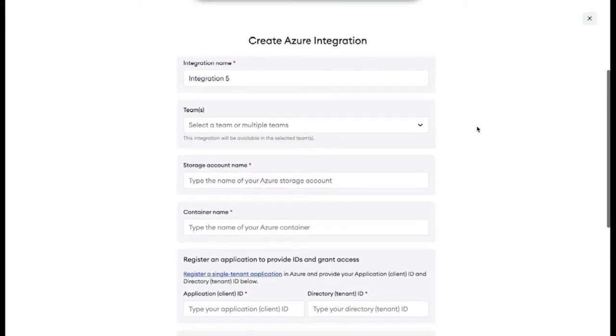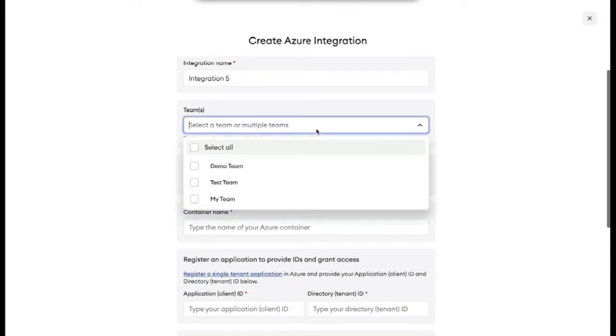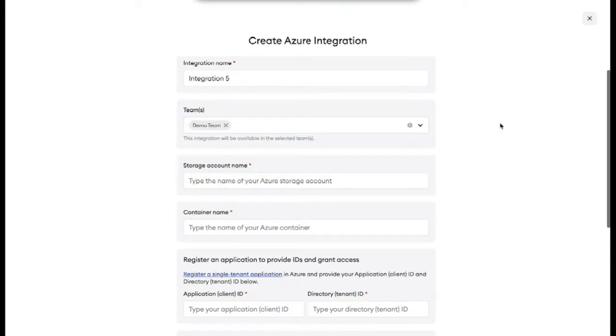And now we're going to be selecting a team or multiple teams. I'm going to go ahead and choose one team only. Bear in mind that this step is optional. So if you skip it, your integration won't be connected to any team. You can change that later on from the integrations page.